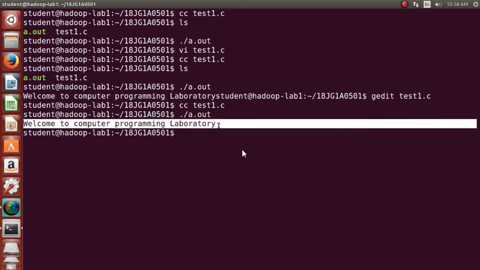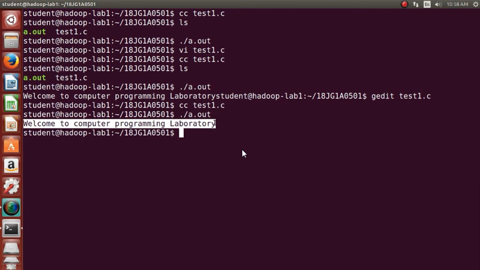What is the difference here? Because of \n, it will be printed separately; the remaining text comes on a new line. \n stands for new line. That is the difference we have identified from both these programs. So far we have seen two editors: the vi editor, and gedit, which is a graphical user editor. Thank you.